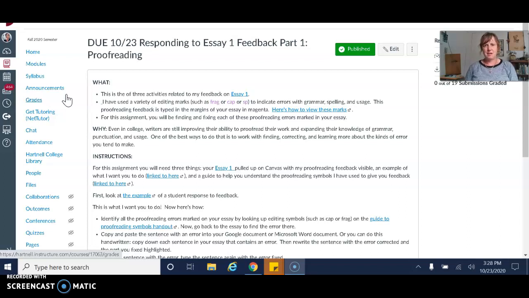The purpose of this assignment, which is responding to proofreading feedback on your Essay 1, is so that you can practice finding and fixing the proofreading errors in your essay, which is quite important for you to start working with the types of errors that you do make. And by proofreading errors, I mean spelling, punctuation, grammar, and formatting.